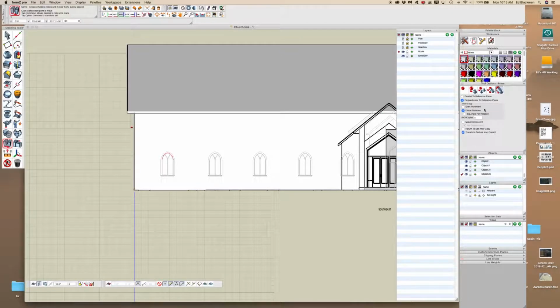Okay, now we get a bunch of information. So go back to your elevation. We got 1, 2, 3, 4 copies, right? So we want to divide distance. Okay, divide the distance, and I want to make 4 copies. Okay, and hit enter.